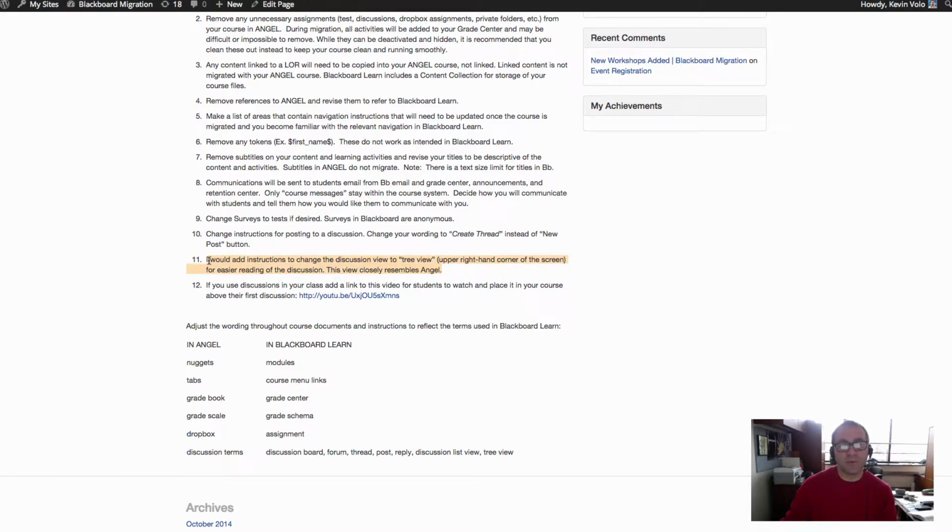There's also a way in Blackboard, and we'll be doing more of this when we talk about Blackboard and showing you how to use Blackboard. But there's a different view. There's a tree view that you can use when you're in a Blackboard discussion that makes it look more like the Angel discussion. I personally like how the new discussions look in Blackboard, so you may not even want to do this. Some of these are just sort of giving you a heads up on some differences that are going to happen.